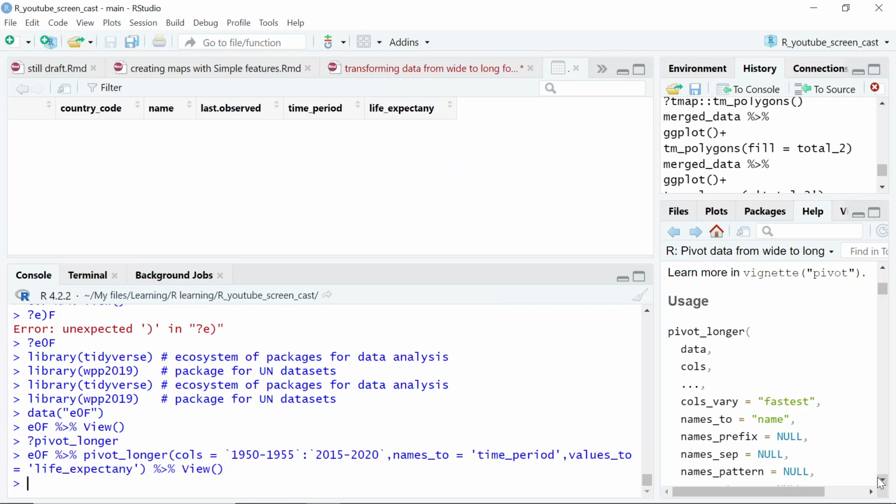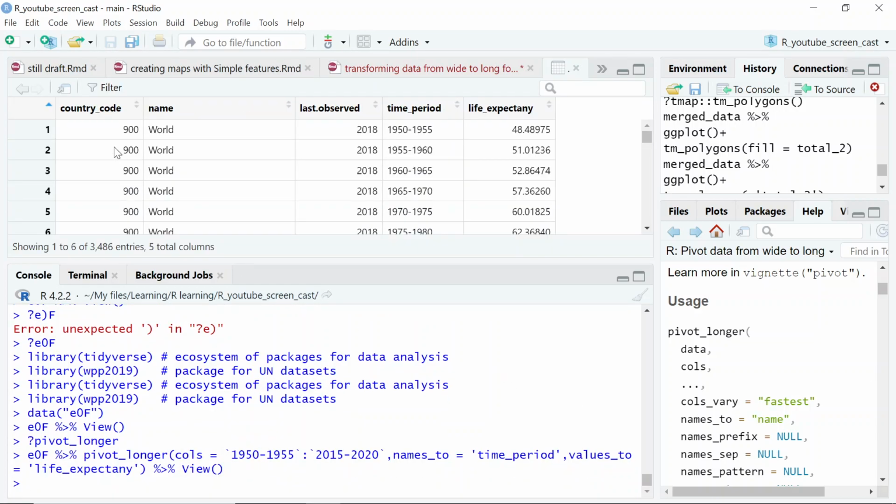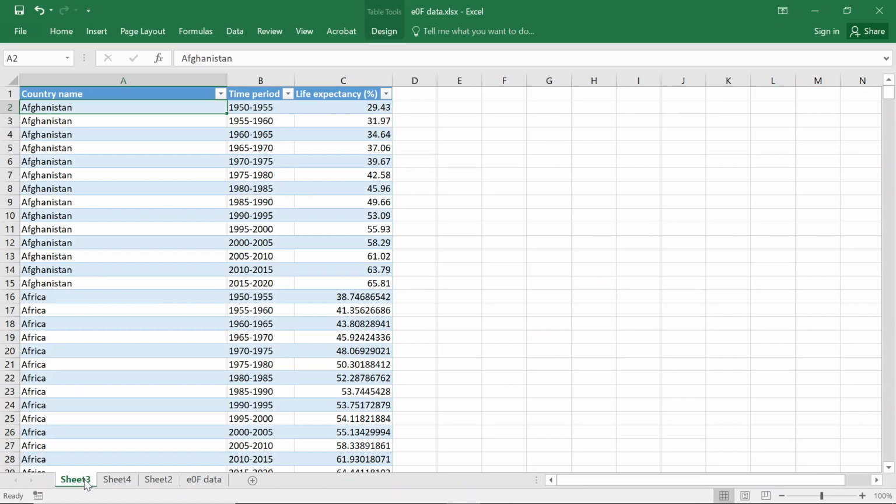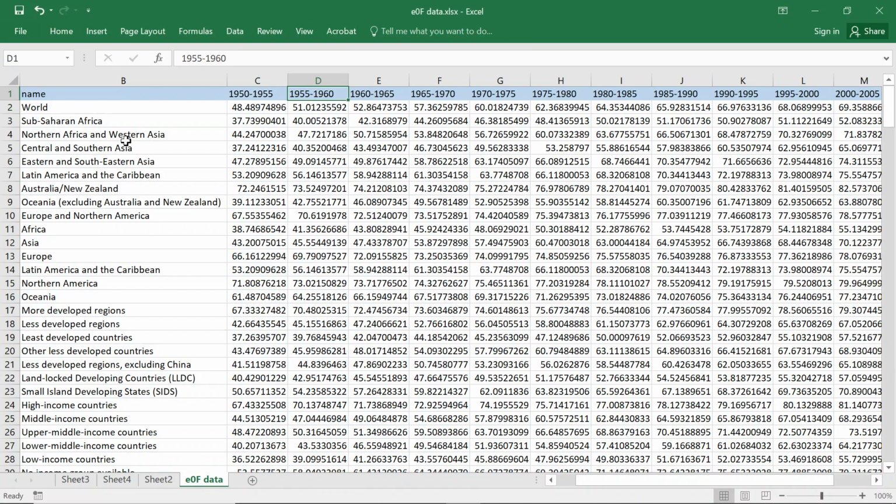After running the function, let me see the results. You see, we have country code, we have country name, we have the last year observed. This column has not been touched, it's remained as it was. Then the time period, you see the time period here, you see the life expectancy here. We can even check if this has resulted in values that are reliable. Let me check for Afghanistan. The first value for Afghanistan.